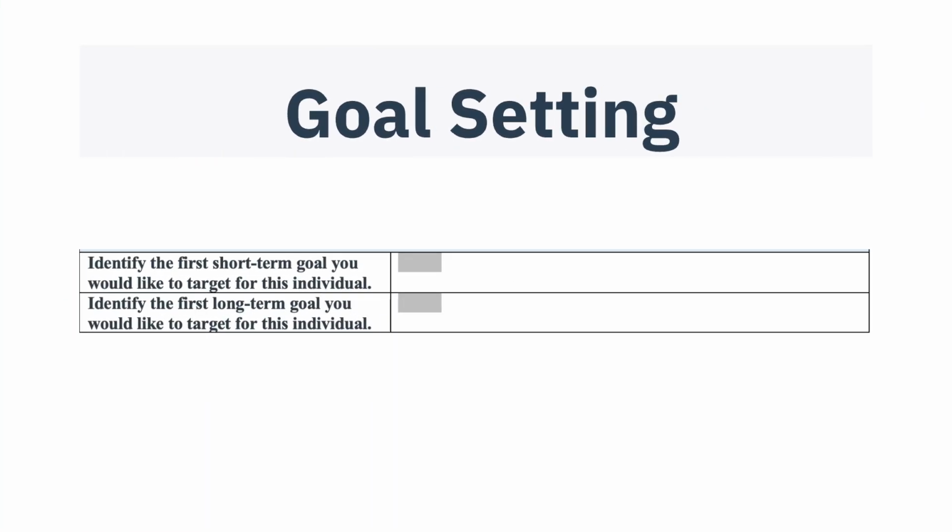This next section is for you to create goals for your supervisee. This section will allow you to identify their first short-term goal that you would like accomplished within the next 3 to 6 months, based on the highest priority based on their profile. You'll do the same for their long-term goal that you would like accomplished within the next 6 to 12 months.